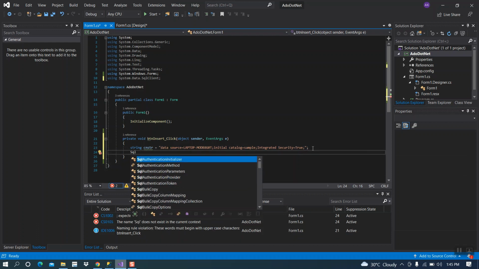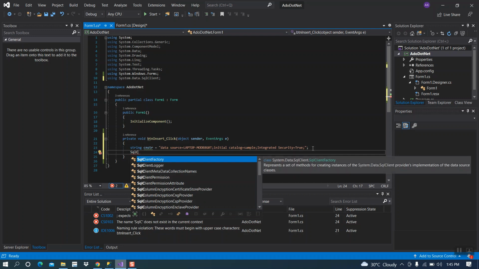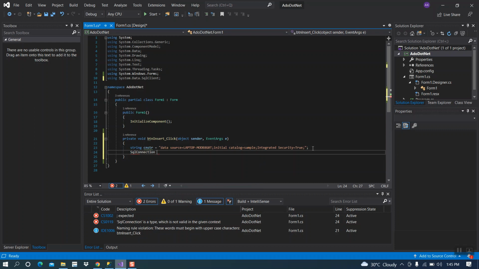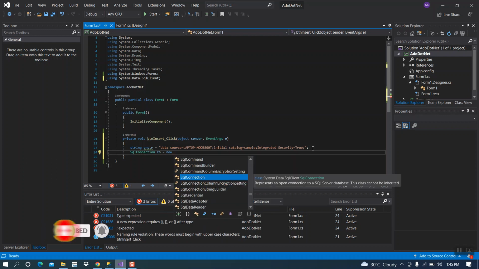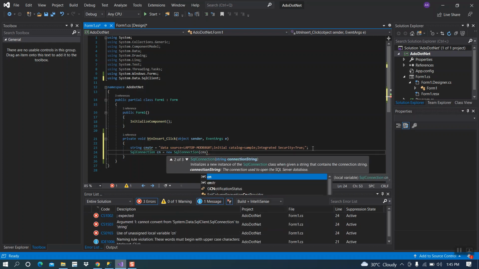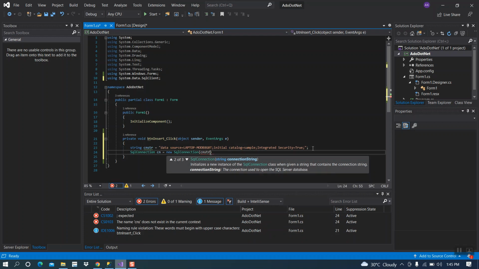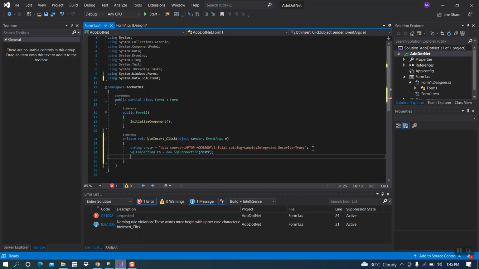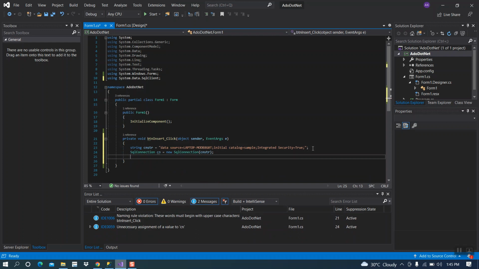SQL connection cn equal. I will create the cn object here with the class SqlConnection. Then I will add the insert query.